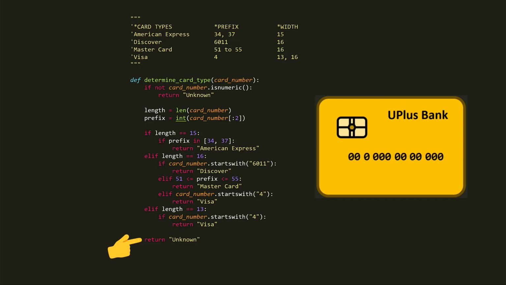Now, if the length is 16, we have more prefixes to check. If the first four digits are 6011, then it's a Discover. If the first two digits are between 51 and 55, we've got a MasterCard. And if the first digit is 4, then it is a Visa. Once again, if we have made it this far without a match, then we return an unknown value.